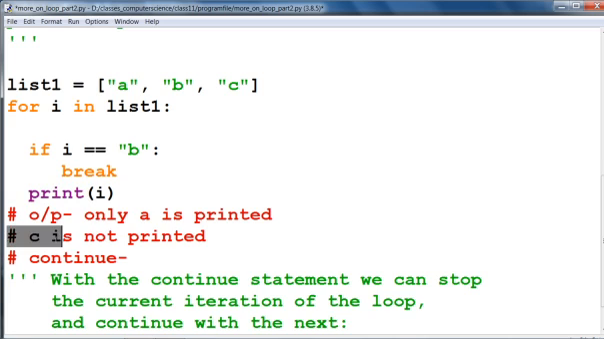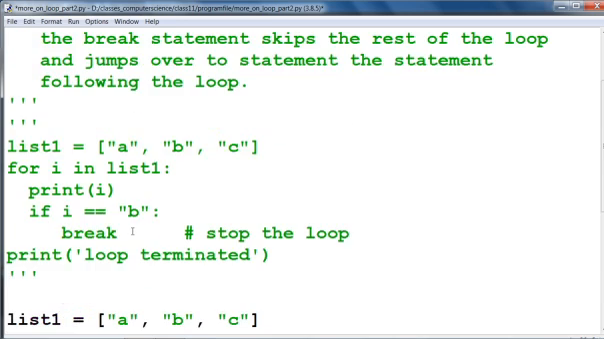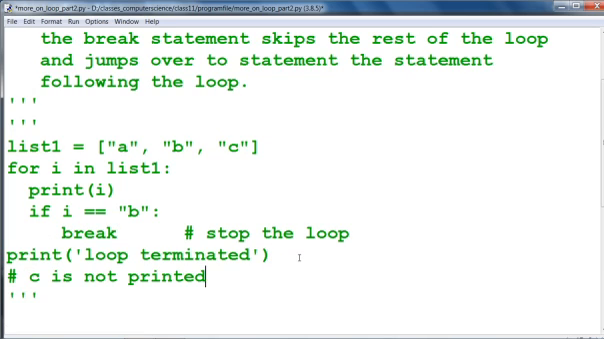But in our above program, we printed I before testing the condition. First of all, we printed I. That means when I is A, print I, so A will be printed. Then we test the condition I equal to B, condition false. Then again we increment the value of I and I becomes B. Then again print I, that means B will be printed.